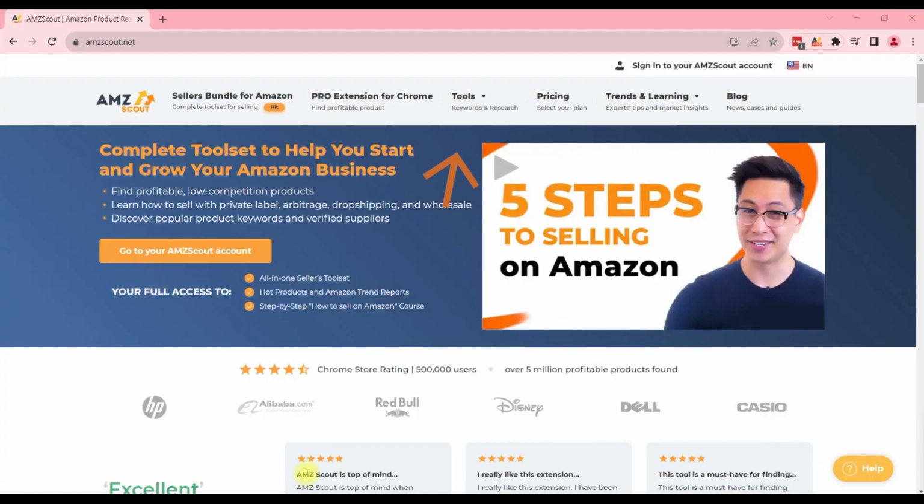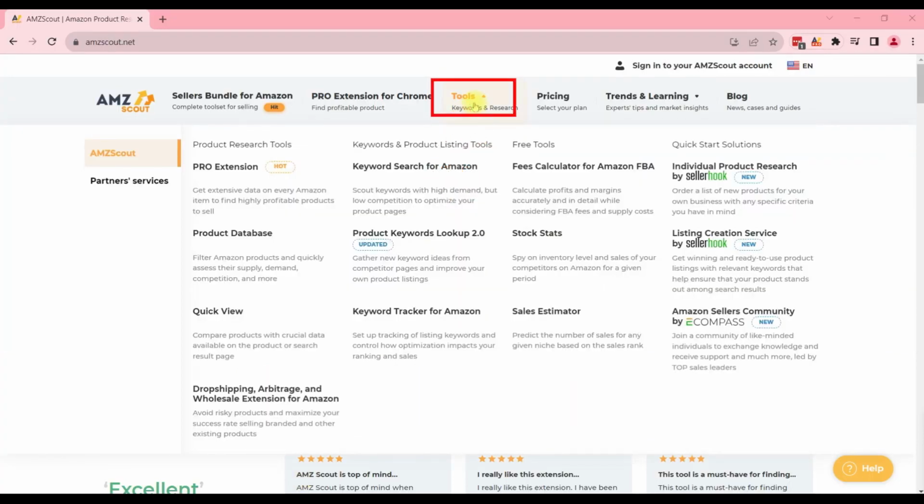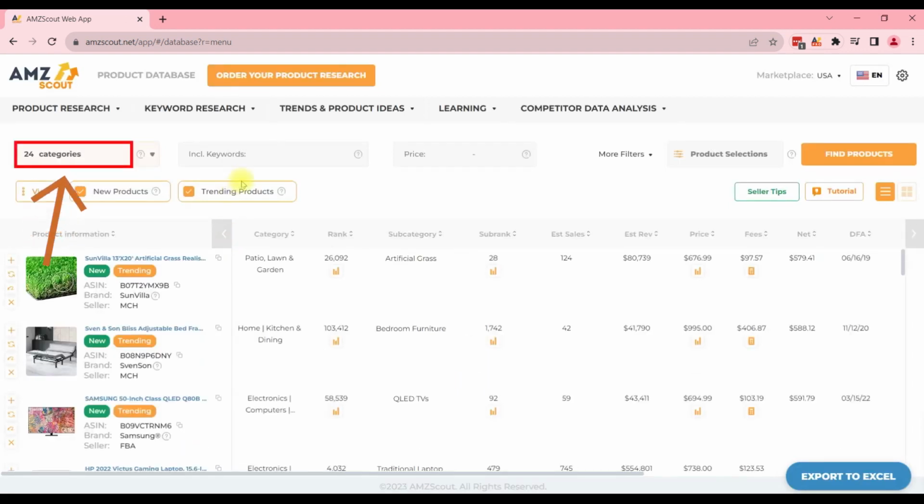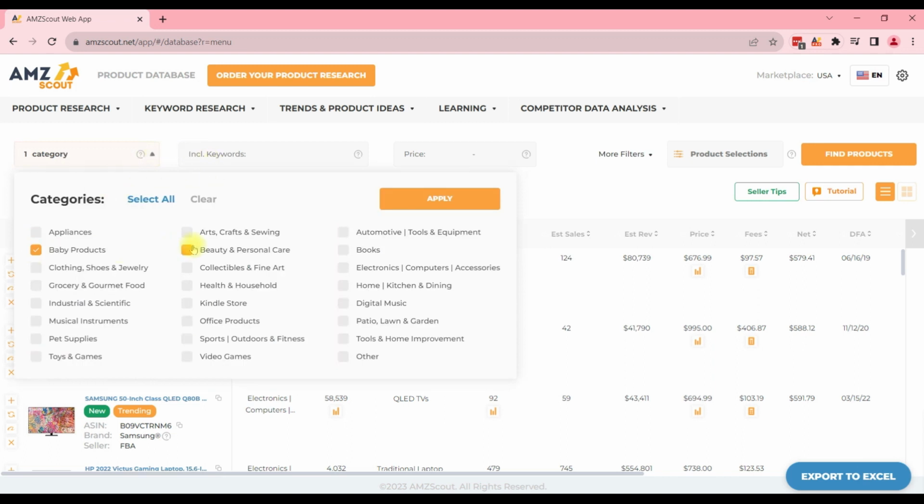So let's go to AMZ Scout and hover over tools. You can see they have lots of tools. I will talk about the pro extension later on this video. First, dive into the product database to start the product hunt. Here you can select your preferred categories. I have selected some popular categories like baby products, beauty and personal care, home, kitchen and dining, patio, lawn and garden, tools and home improvement. Now let's click on apply.